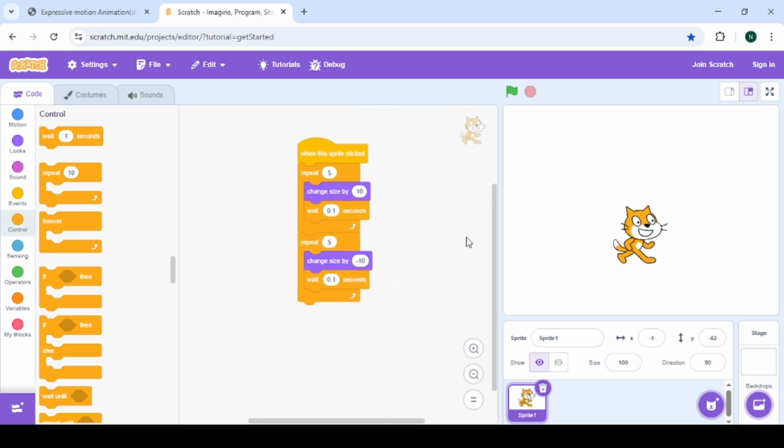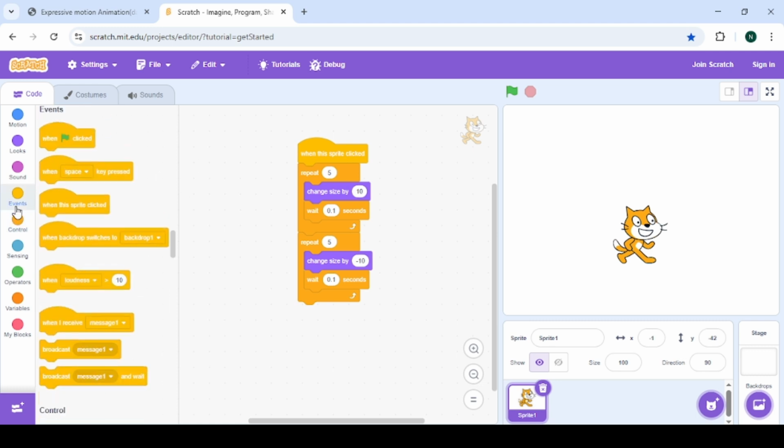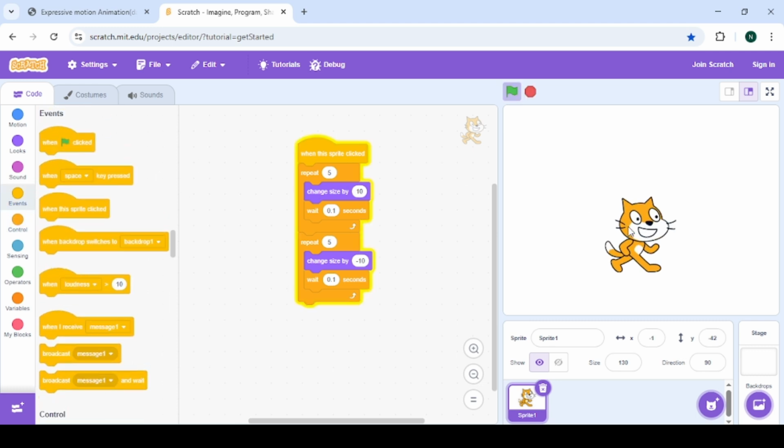Let's click on the sprite. Remember, we coded for when the sprite is clicked. So if you click on the green flag, nothing is going to happen, as you can see, because I didn't use the when green flag is clicked block. Okay, so I'll click on my sprite. You see, I clicked on it. It's zooming in and out. That's wonderful, right? So that's it for the zooming in and out.